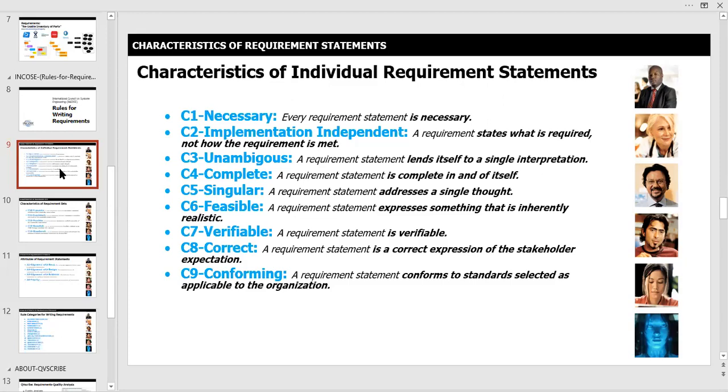And a requirement statement lends itself to a single interpretation. And as such, the nice part about that is then it becomes a unique piece of inventory. It's complete. A requirement statement is complete in and of itself. Again, unique, discrete inventory. A requirement statement addresses a single thought. It's singular. It's feasible. It expresses something that's inherently realistic.